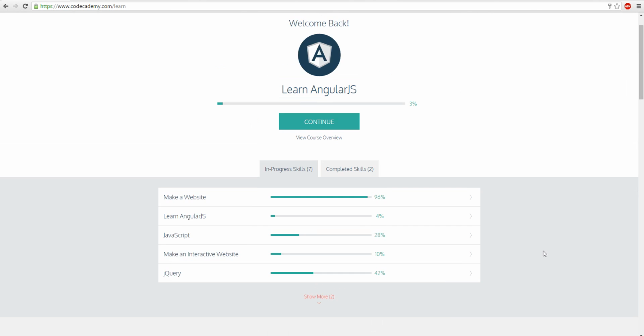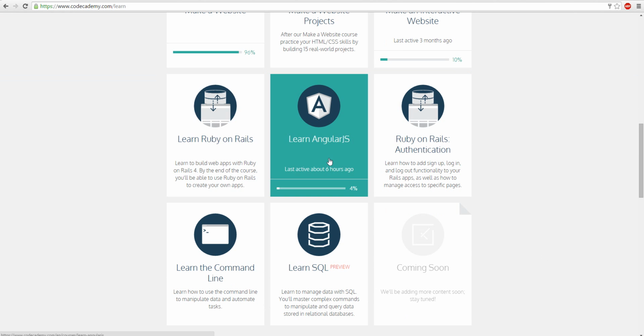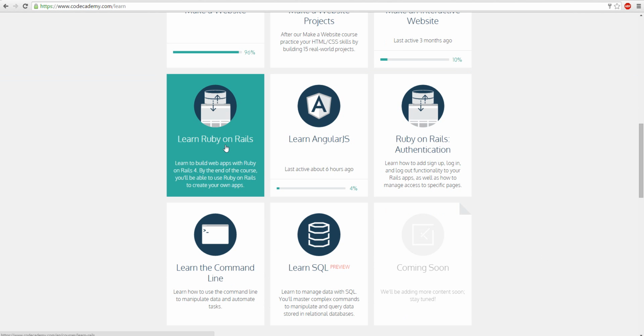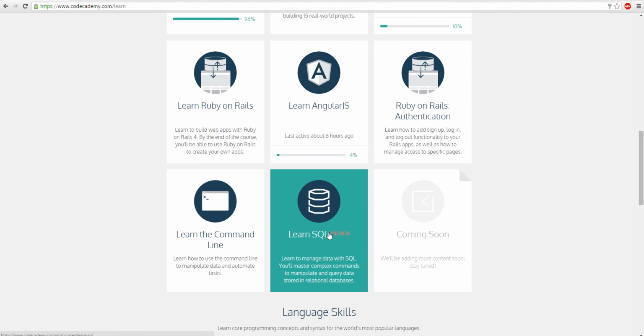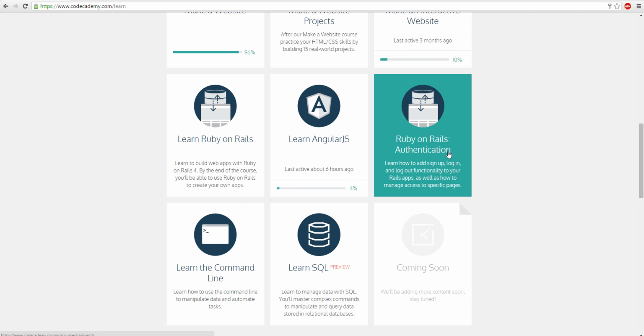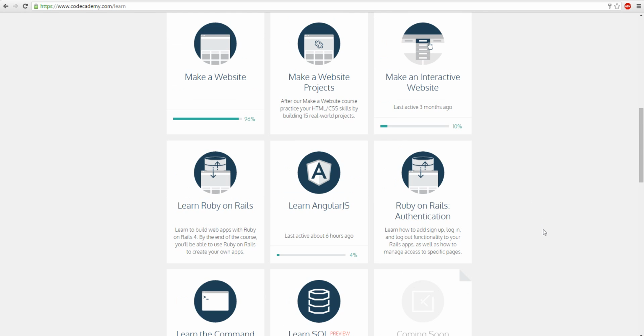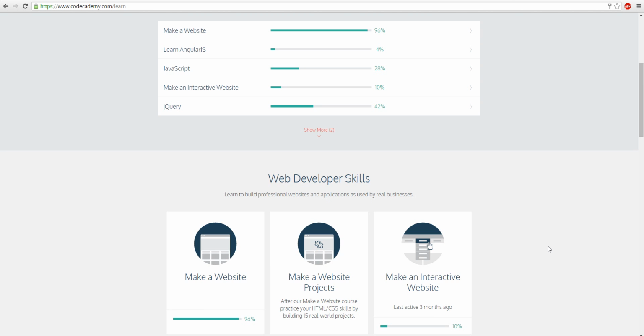We're gonna do some JavaScript. I'm not gonna do Angular; you can learn that on your own. Learn Ruby on Rails. I'm really not that good at Ruby. The command line I can finish. SQL easy. And then after I learn Ruby on Rails, I'd do the authentication. I'll do it for you. Probably do command lines and something like that. But Ruby on Rails is pretty similar to Python.